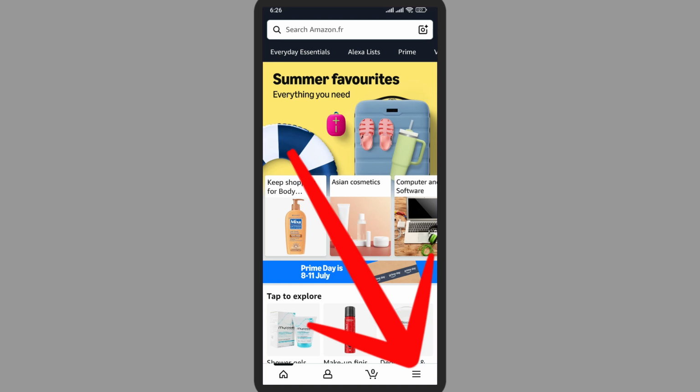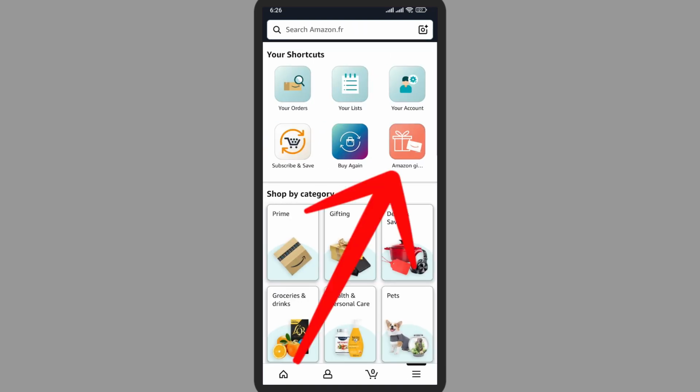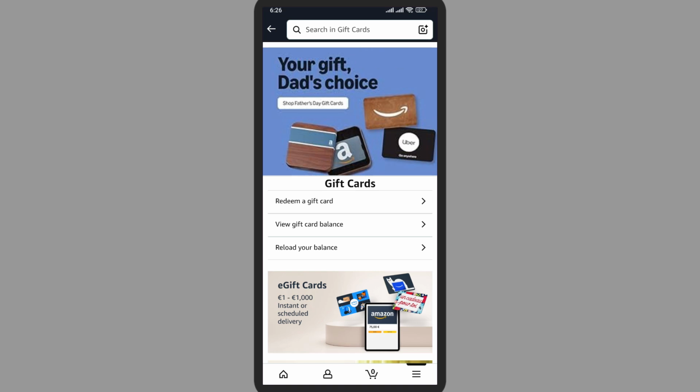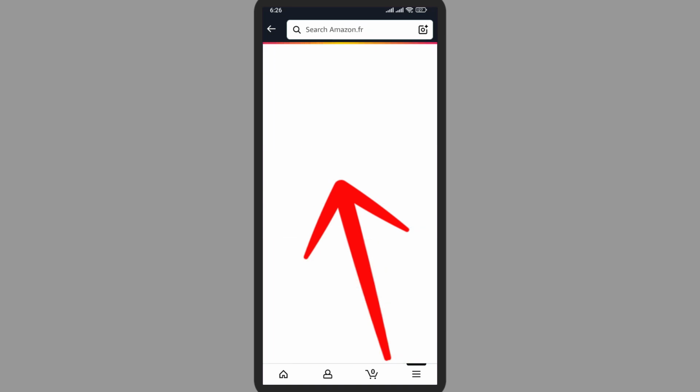Now here on the right bottom, you can see this three line icon. Tap on this three line icon. Now here you'll be able to see the option called Amazon gift. Simply tap on Amazon gift. So here this is the section where you can redeem a gift card. Simply tap on redeem a gift card.